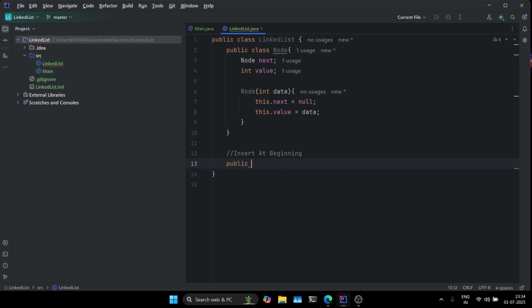So let's create a method. I will create a void method. You can create a method which returns head as well, but here I'm just creating a void method. So public void insertAtBeginning. And here we will need two parameters. First is our head node, and second is the value which we want to enter into the linked list. So these two things we'll need.